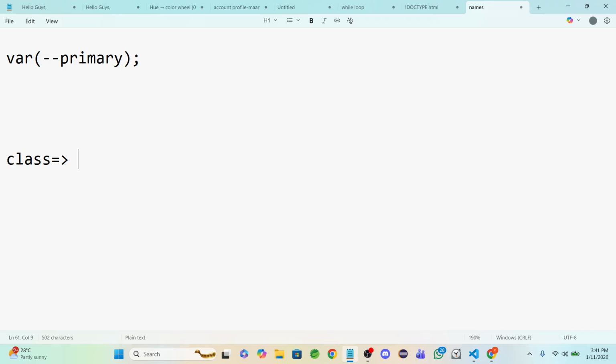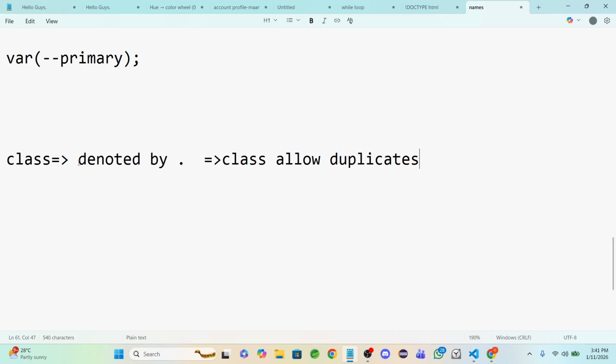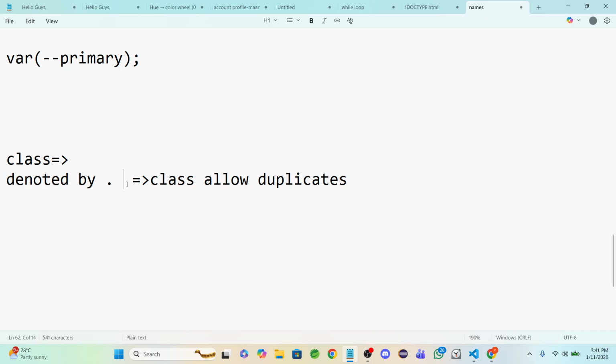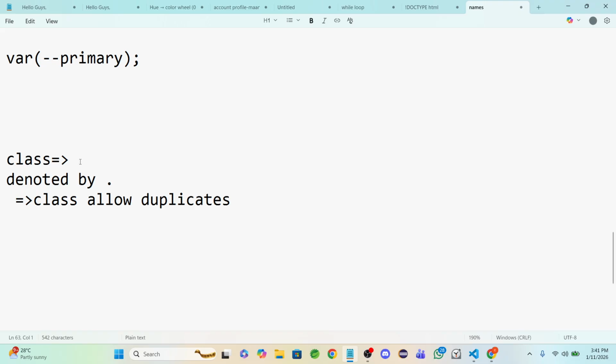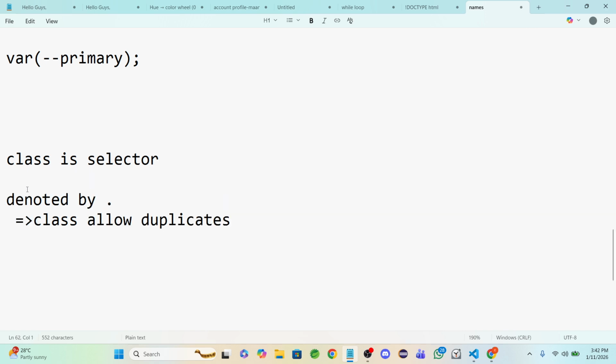Class is denoted by dot. Okay, and class allows duplicates. Class will allow the duplicates, denoted by the dot. What are the two things you need to understand? First of all, what is class? Class is a selector that can be denoted by the dot, and class allows the duplicates. Up to that you can remember.